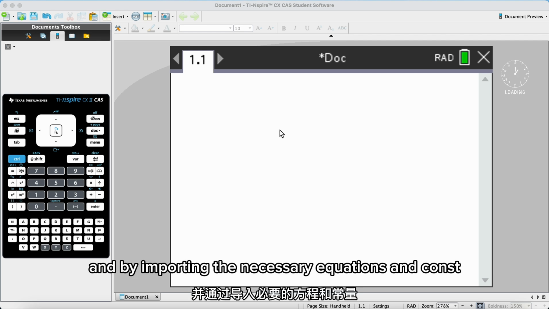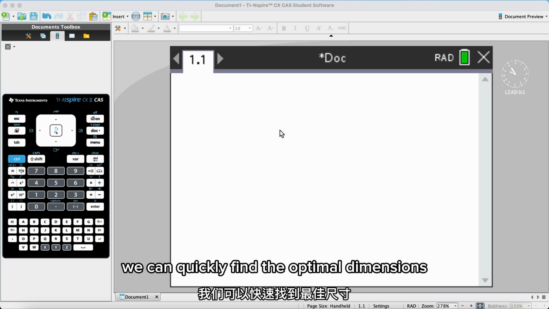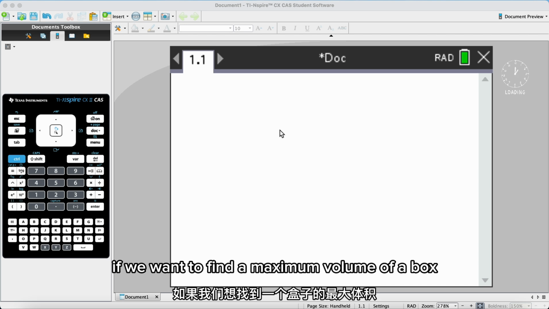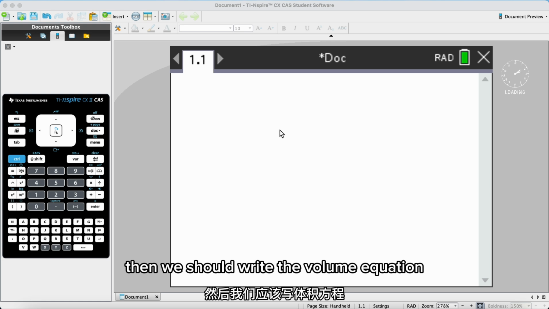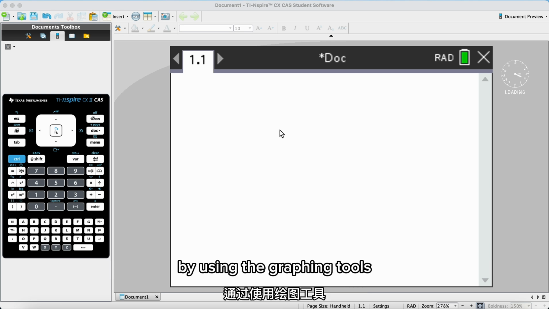And by inputting the necessary equations and constants, we can quickly find the optimal dimensions. For example, if we want to find the maximum volume of a box, then we should write the volume equation, and then we find the maximum of this function by using the graphing tools, which I'll show right now.